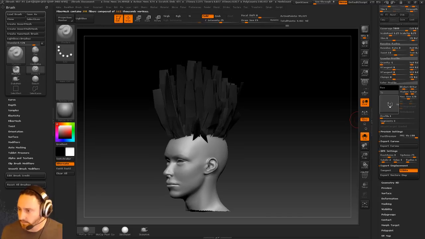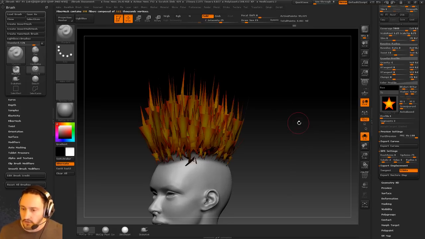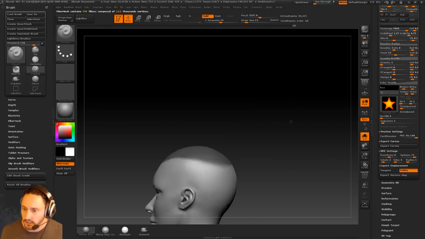So I think you can also plug in a texture. If you want to verify that the texture is going from root to tip, you can just throw any texture in there. Texture is larger than the size specified. Reducing texture size, yeah, that's fine. So now you have the texture plugged in. So we have stars sitting here.